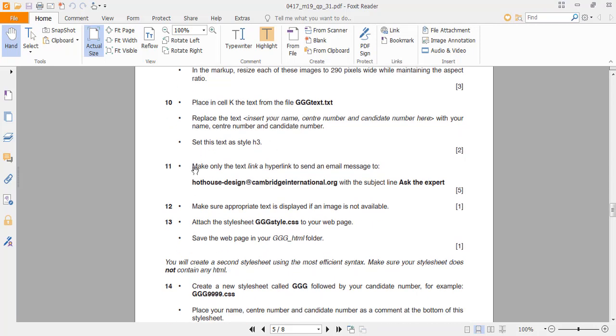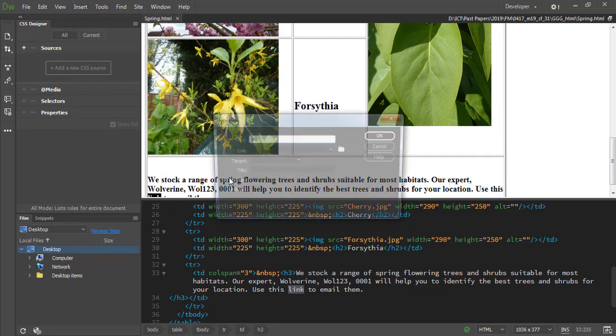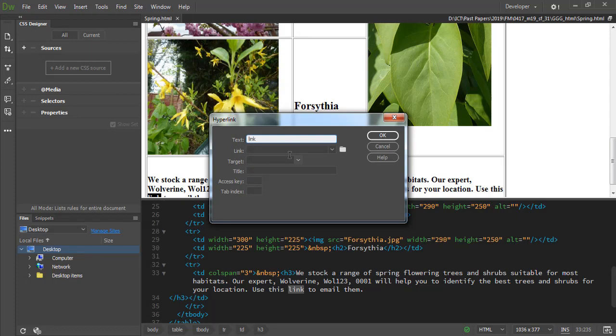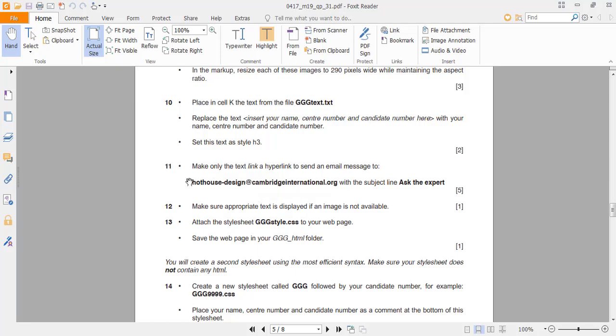We haven't missed anything. Alright, so make only the text link a hyperlink to send an email message to this address with the subject this. If you don't have much practice with HTML, you'll be easily tempted to just right click here, go to insert, and hyperlink this. This is not correct, even though it is adding a hyperlink, because it is not going to make it an email accessible link. It clearly says that you have to send an email.